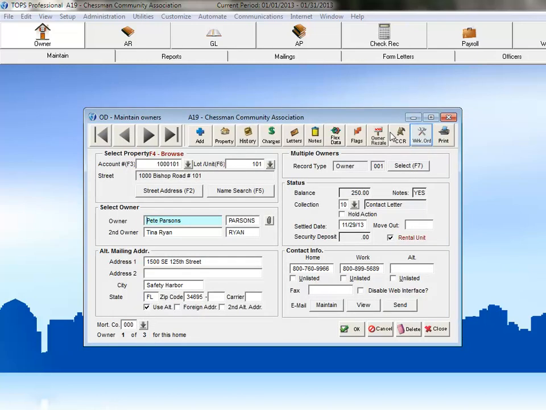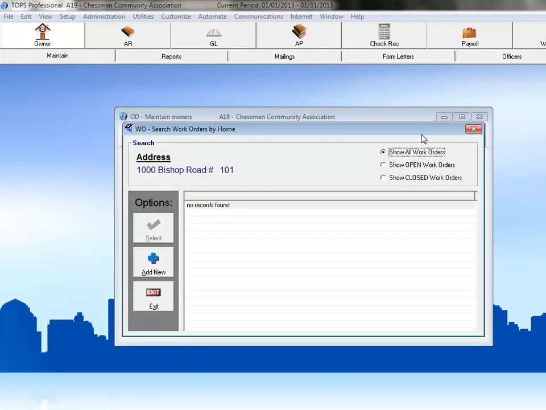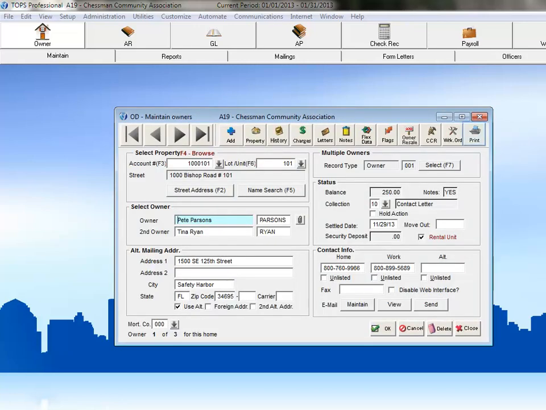The Work Order button allows you to view all work order records or enter new work order records for this home. And finally, our Print button allows you to print all of this owner's general information on our report.